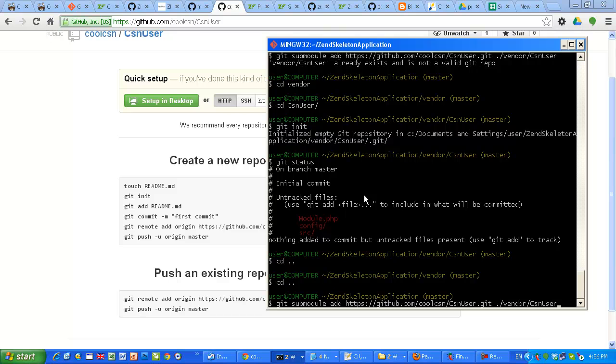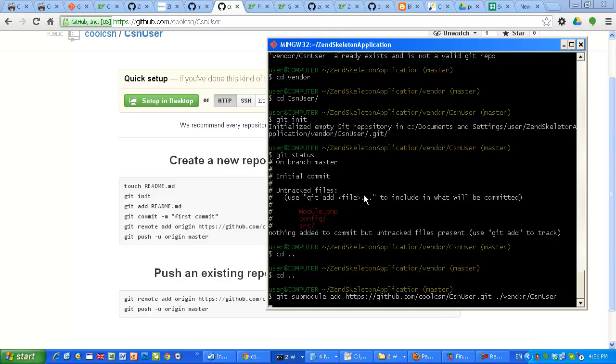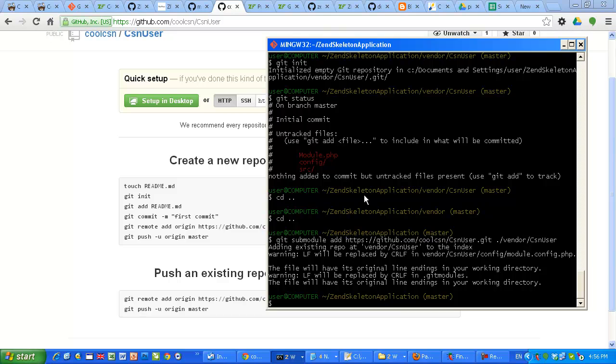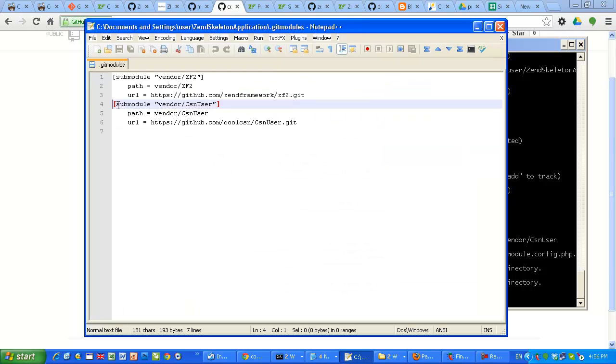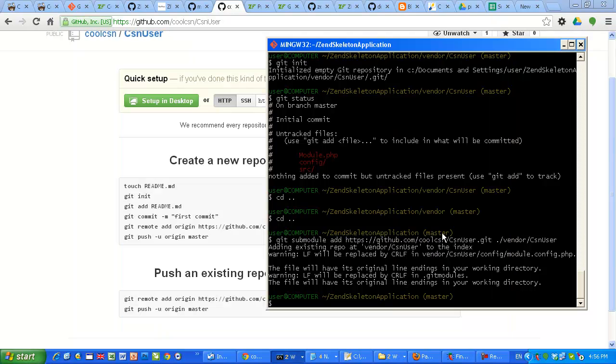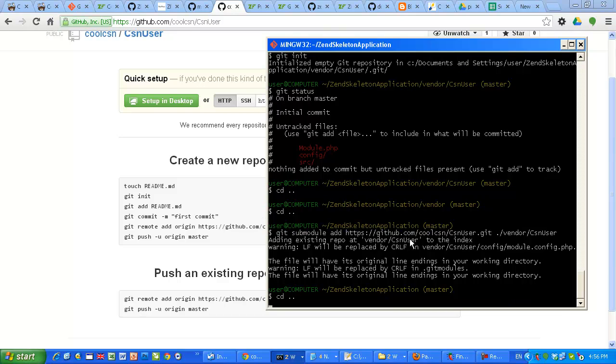Here we go. Now, as you can see, it works. Okay, let me check again the file. Here we go. GitHub.com cool CSN user, and now Git knows that our vendor CSN user is a folder which actually it's a submodule.